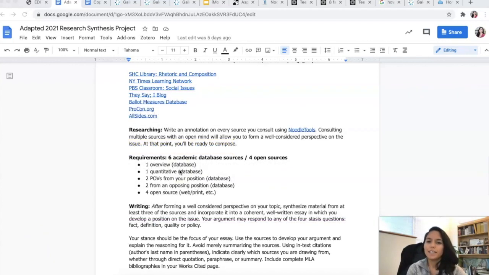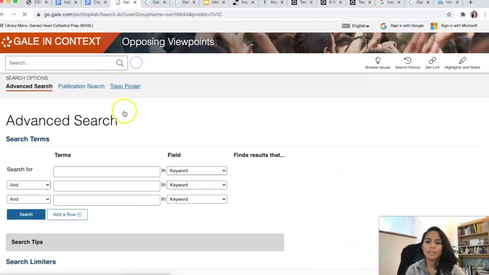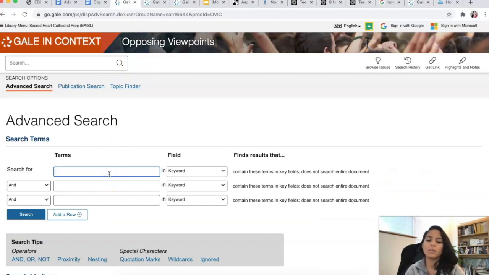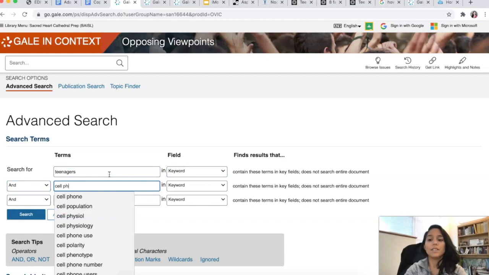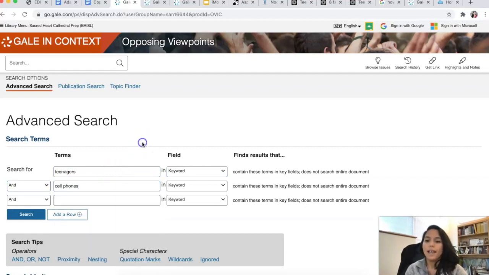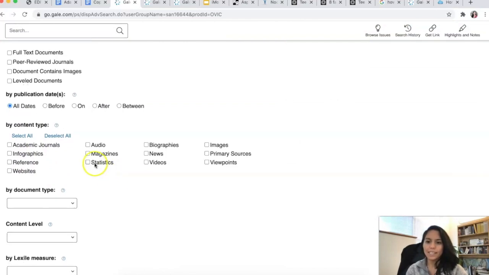Now, you can find this in a variety of ways. In opposing viewpoints, you could just go to the advanced search here and type in some keywords, right? So maybe teenagers, perhaps cell phones, right? And then if I scroll down, I see statistics here.